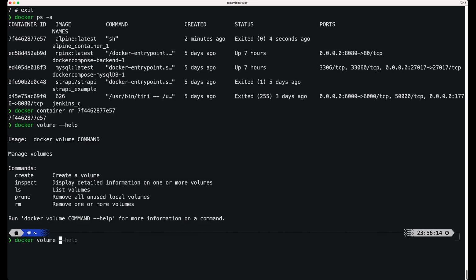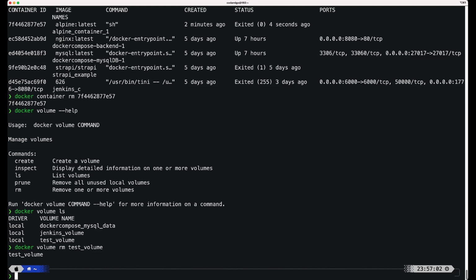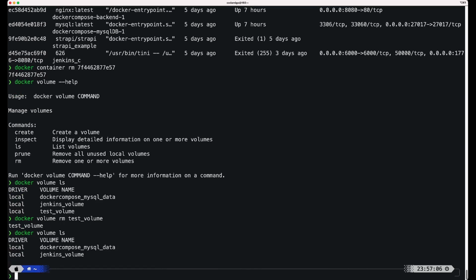If you want to see all the volumes on a system, then type docker volume ls command. So I have these 3 volumes created. I do not need the test volume, so I'm going to delete this. For this, I need to type docker volume, and then rm stands for remove, and then the name of the volume that I want to delete. It has just returned the name of the volume, which means the volume has been deleted.